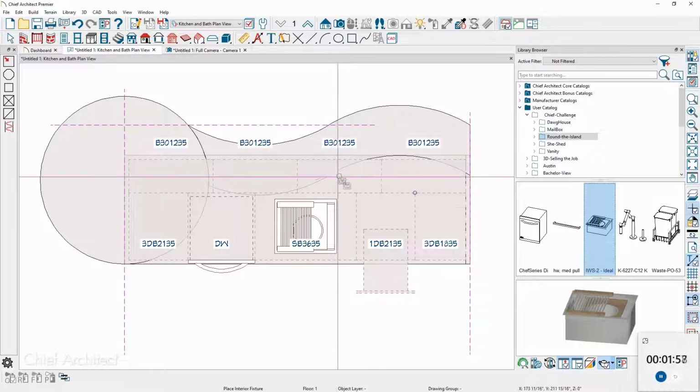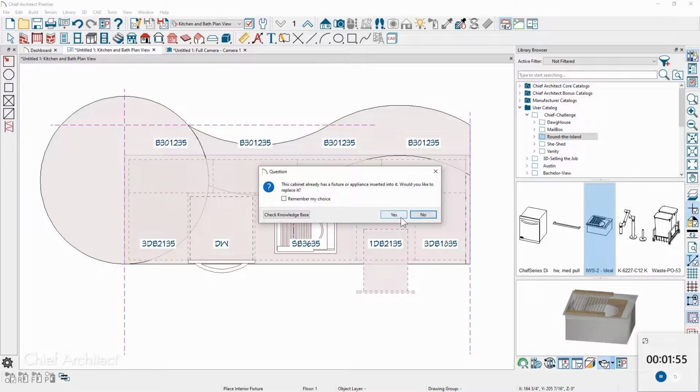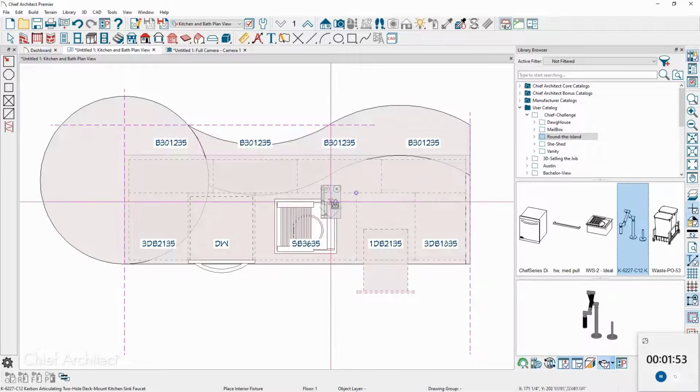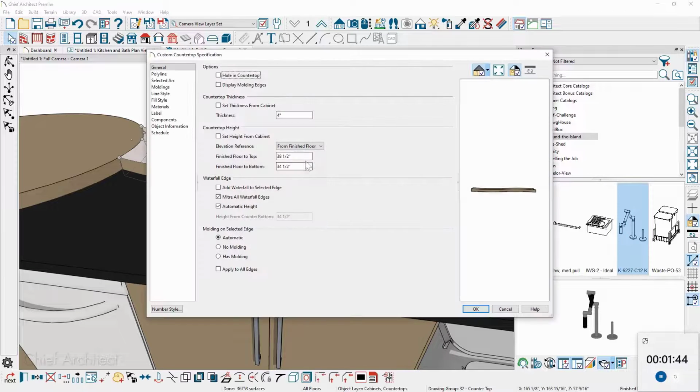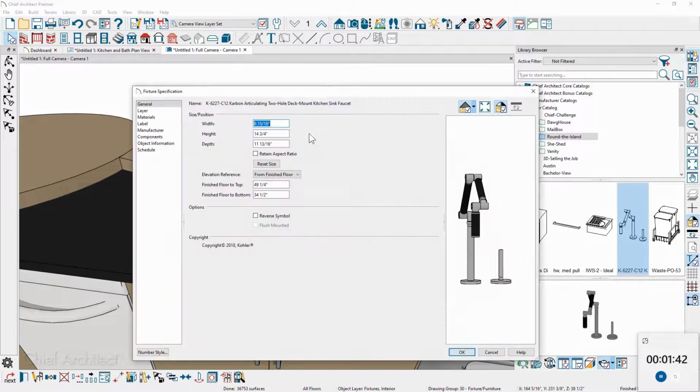Let's grab our sink faucet, place that over here, and actually I grabbed the sink, so let's grab the sink faucet. And back in our 3D view, a couple things. You notice you don't see the escutcheon on the bottom of the faucet, so let's go ahead and open up that faucet.